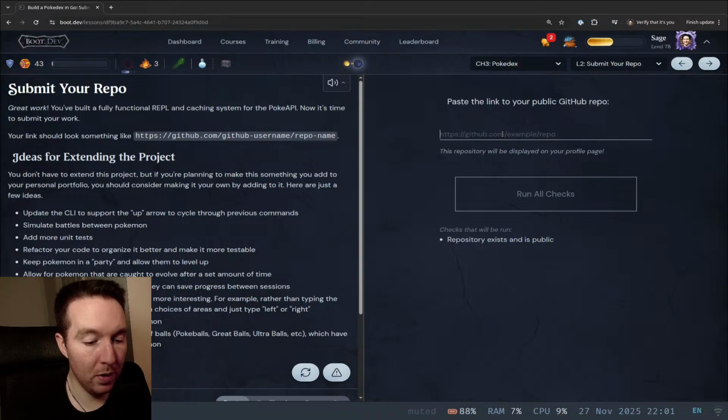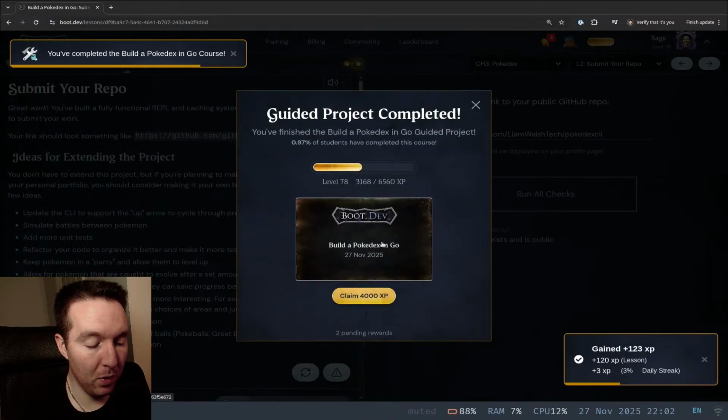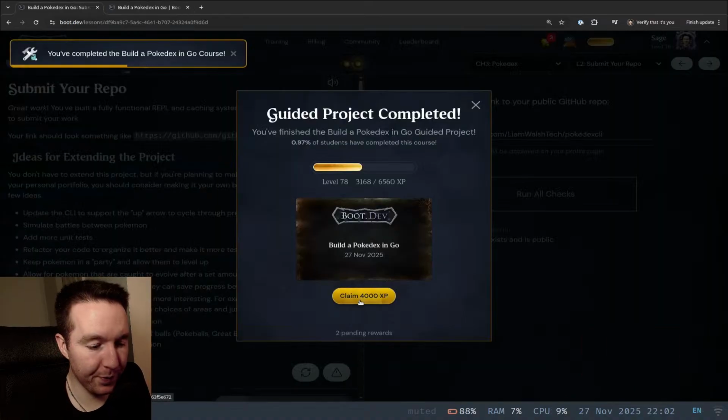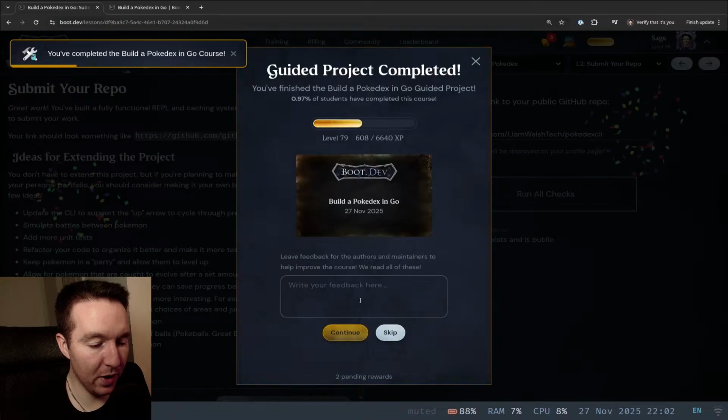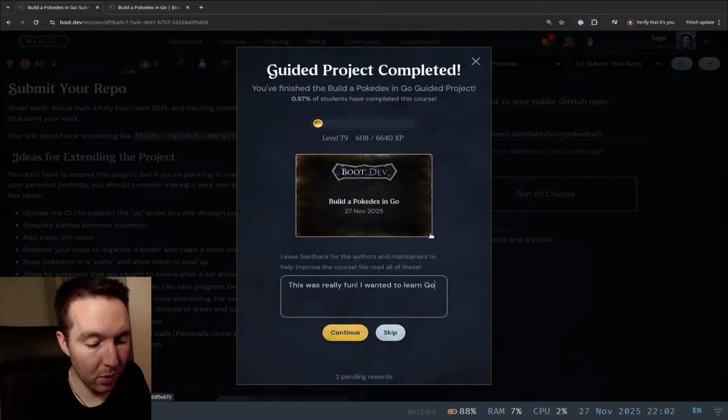This is the one. Boom, bingo. Dunzo. I'm going to claim that 4000 XP. This was really fun. I wanted to learn Go for making CLI stuff just like this.